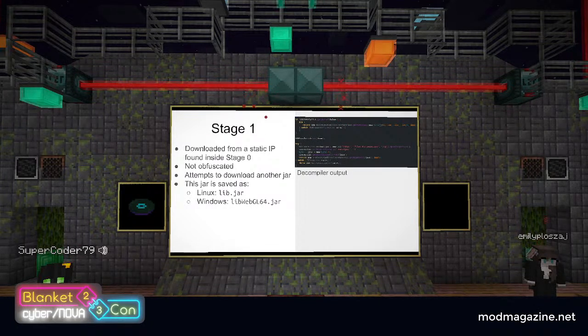This seems like a fairly big oversight, but it makes some sense considering that stage 0 doesn't store stage 1 to disk anywhere, where one might decompile it. However, the IP that provides stage 1 doesn't have any authorization protocol in place, so you could just download it by putting the URL in your browser, for example.